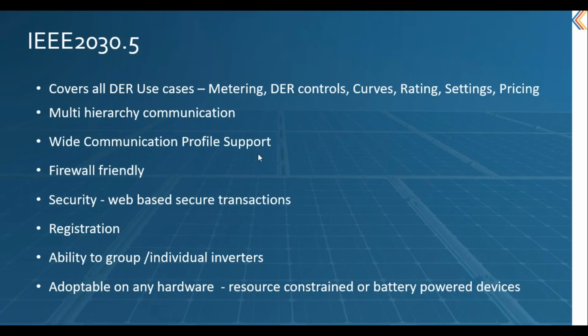The communication profile supports a range of backhaul technologies, including wired and wireless internet, cellular, or any other media supporting IP. Thereby it is firewall friendly, which makes the integration easy with a few steps. From a security standpoint, the protocol ensures security through TLS, which is a proven technology in web-based secure transactions. It can also be easily adopted on any standard off-the-shelf hardware available on the market, or deployed on resource-constrained or battery-powered devices as well.